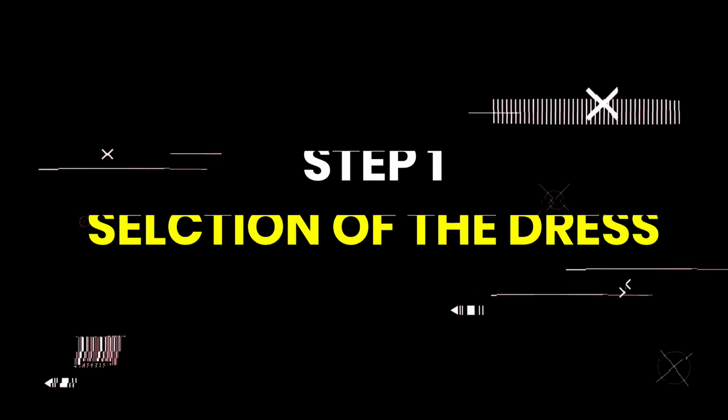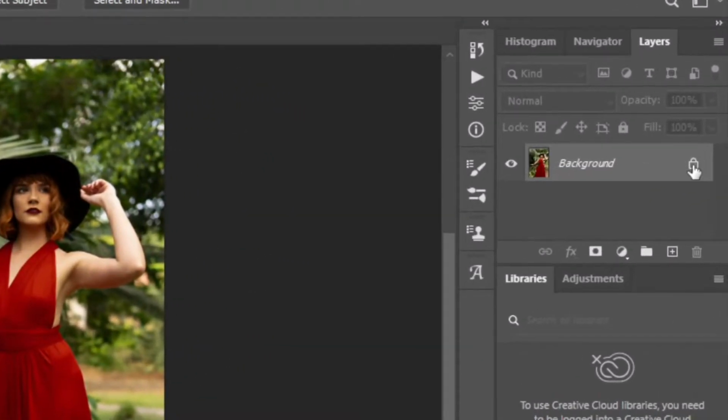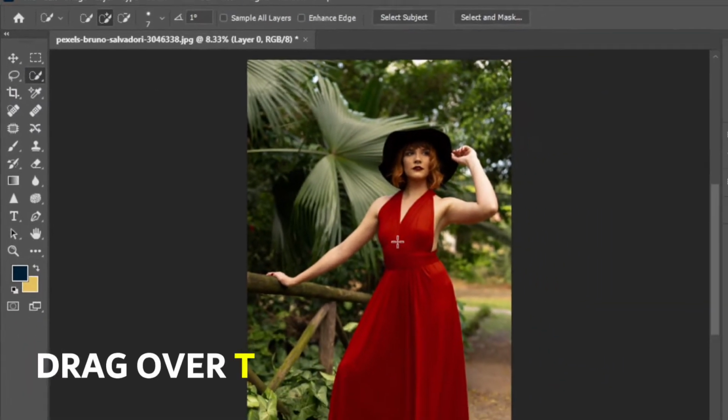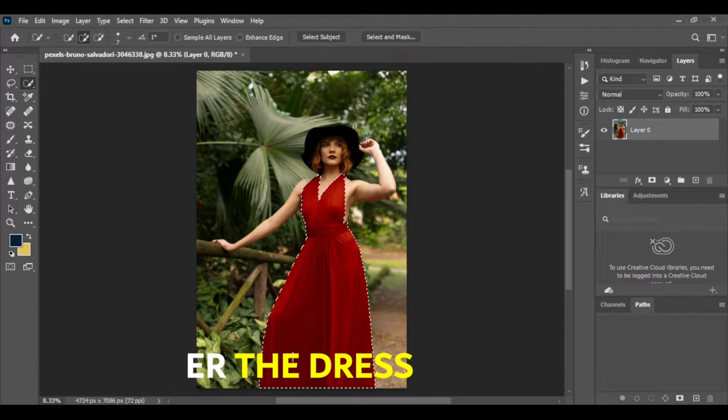Step 1. Selection of the color dress. We can select the dress by quick selection tool. You can also use other tools like pen tool, magic wand tool.